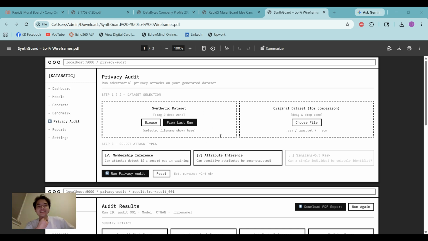And third, I think that is the part that will make SynthWork very valuable for the industry. It can generate a report aligned with GDPR and HIPAA standards. That means the researcher can actually show evidence that their synthetic data meets privacy standards.